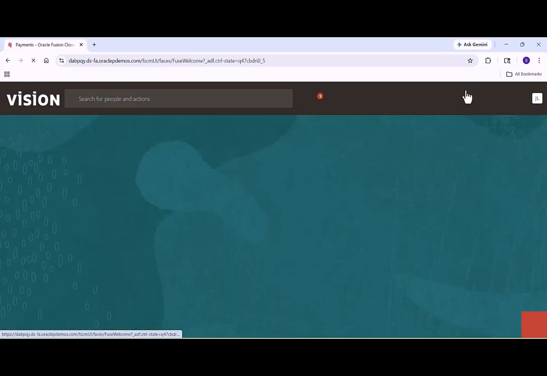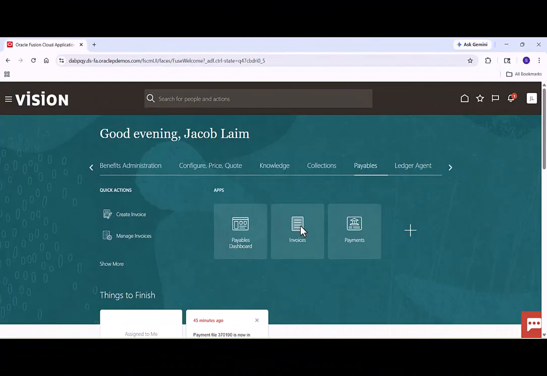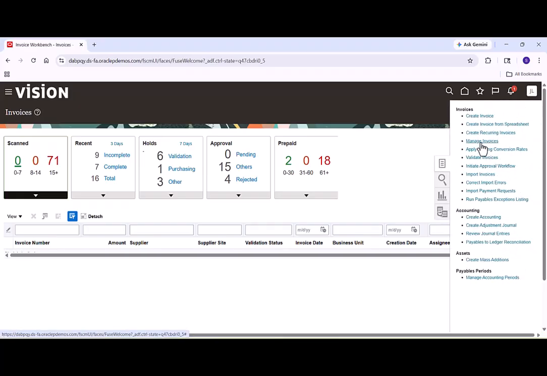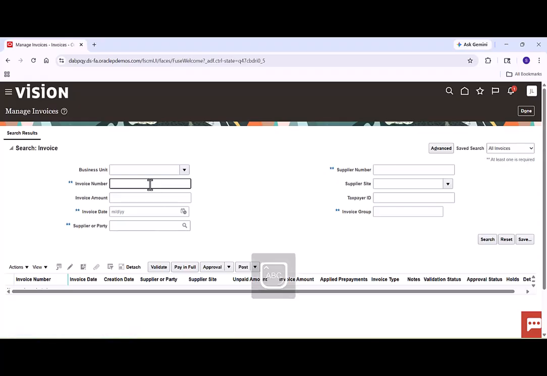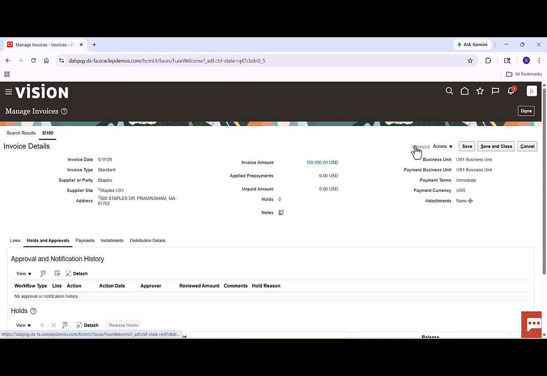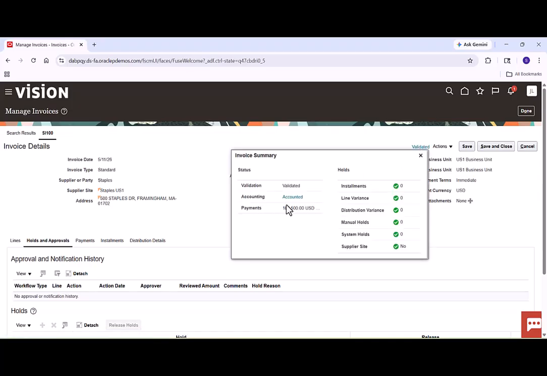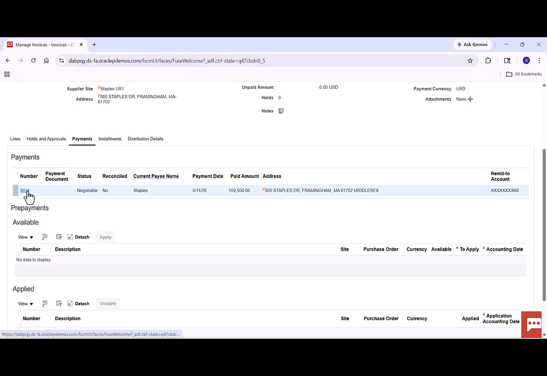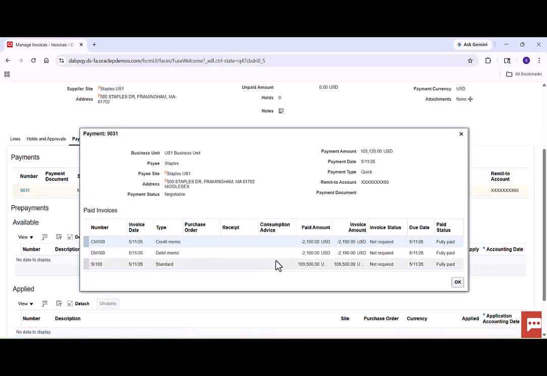Go back to the Payables application. Go to Invoices. Go to Task List. Click on Manage Invoices. And query for the invoice SI 100. Click on the invoice. And if you see, click on the Validate section. $1,09,500 has been fully paid. If you go to Payment section, we can see that this is the payment number that has been used to make the payment. And if you go to the payment, it shows all the invoices that have been selected under this payment and how much amount has been paid.